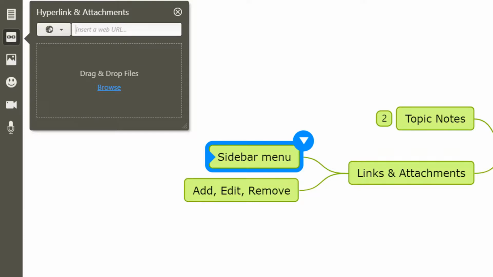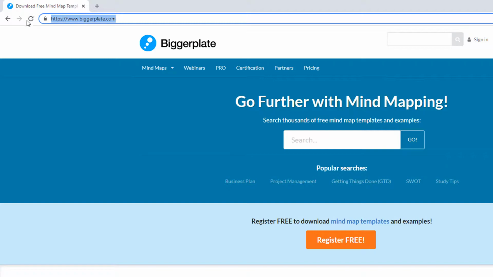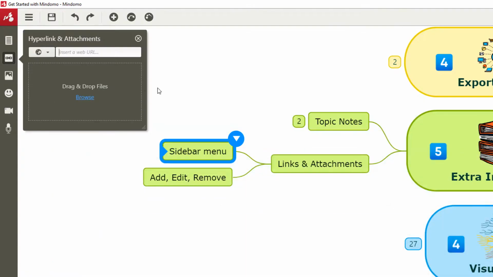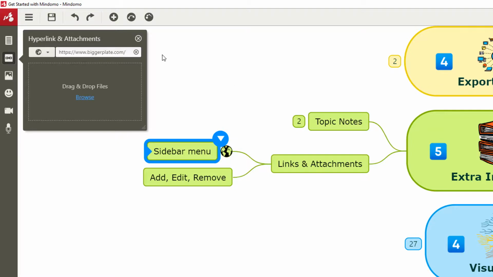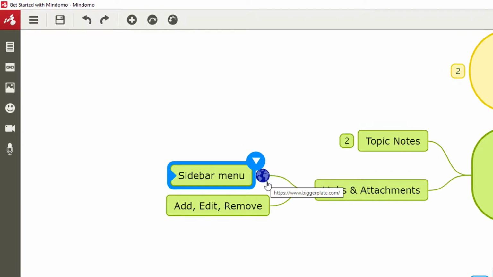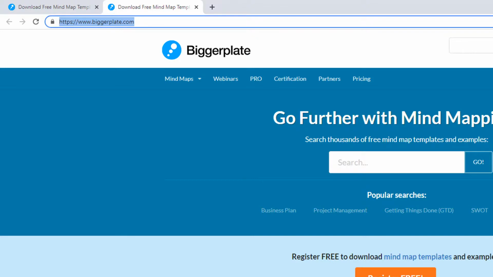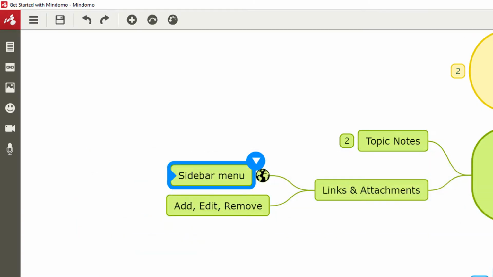So if I get my web browser up here, I found a website I like called biggerplate.com. I copy that URL and then paste that into the map here and save that. Again, just like the notes feature before, you can see Mindomo gives us a very clear visual signal to tell us we've got a hyperlink here. And if I click that link, it's going to take me straight to the web page I've saved, whether that's a home page or a much more specific URL that we've saved in.